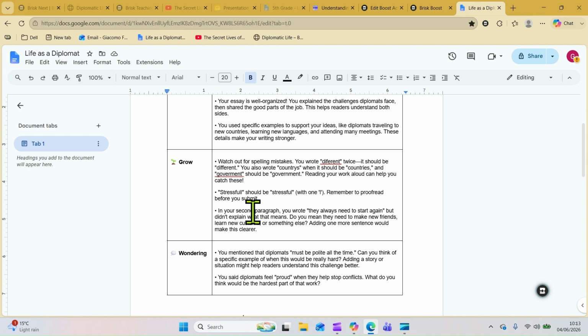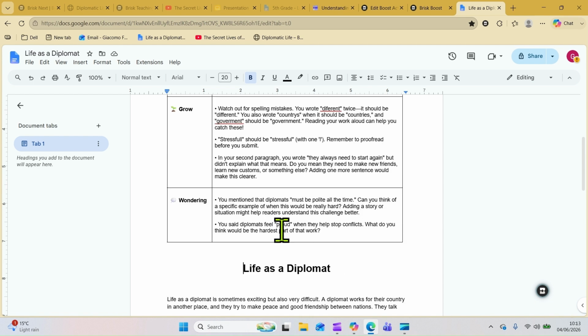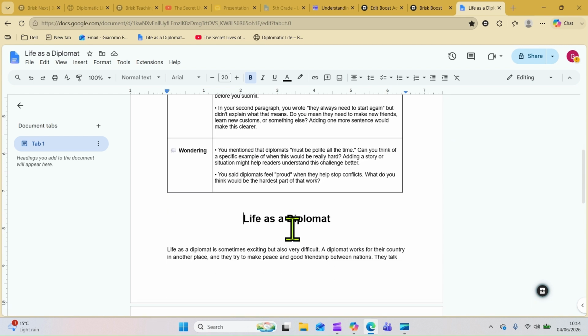Government, stressful should be stressful. In your second paragraph, you rewrote that they always need to start again. I didn't explain what that means. And then you mentioned that diplomats must be polite all the time. Can you think of a specific example of when this would be really hard? I think a story situation might help readers understand the challenge better.